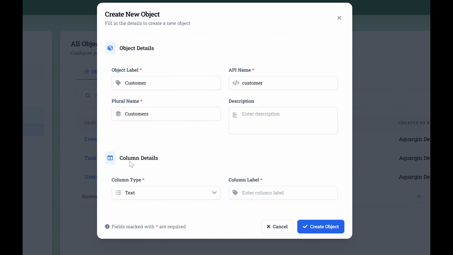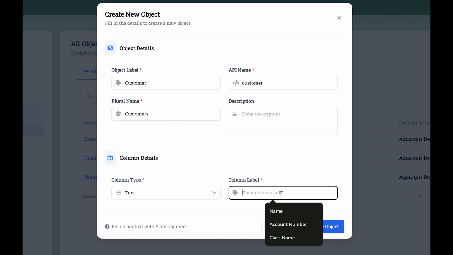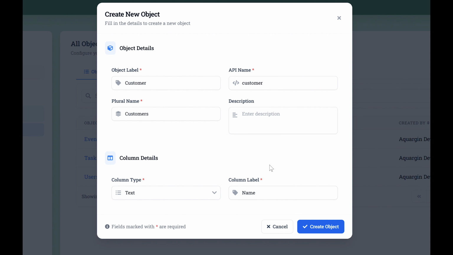Now under column details, choose column type. Here you will see two options, text or auto number. If you choose column type as text and give a column label, then the default field will start storing text type data.